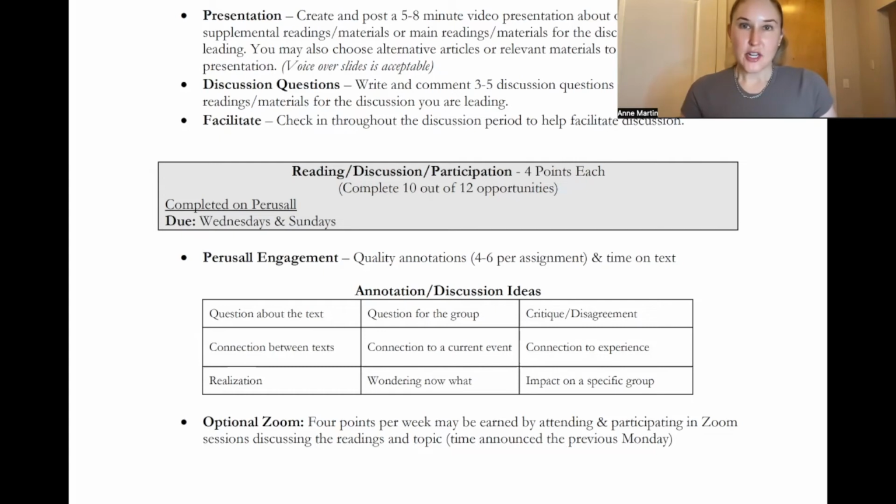Now, as I mentioned, I am going to be offering optional Zooms. The first one is going to be Wednesday, June 15th. If there's a time that works better for other people, we might be adjusting that, but I'll announce those on the announcement page. These are optional, but if you prefer to meet on Zoom together to do your discussion, you may do that.